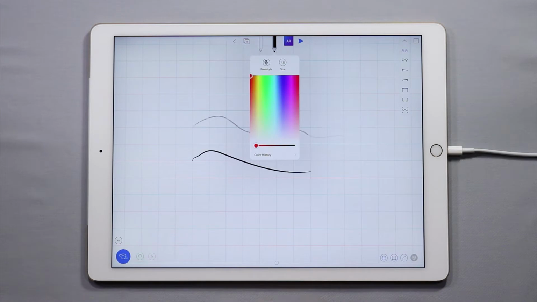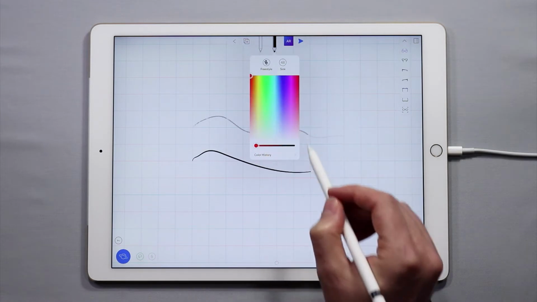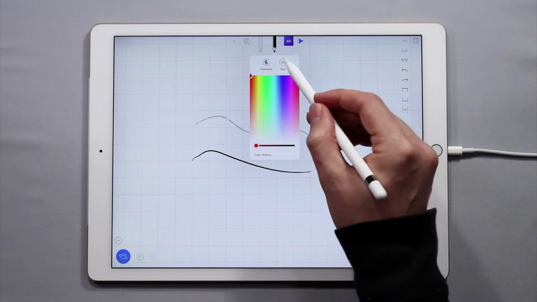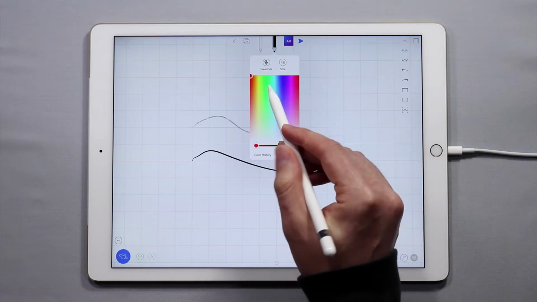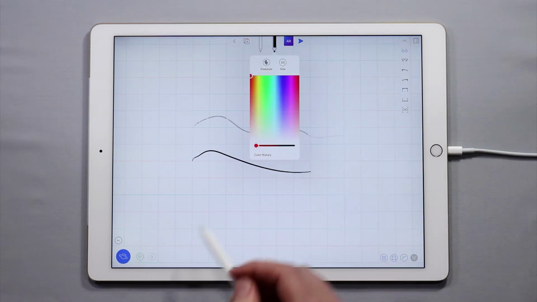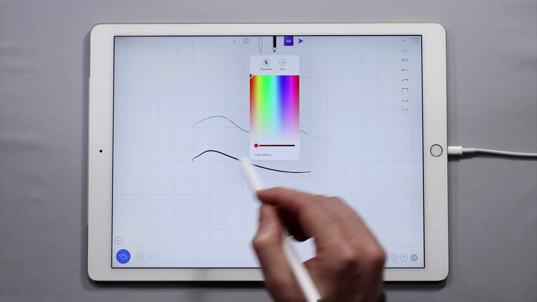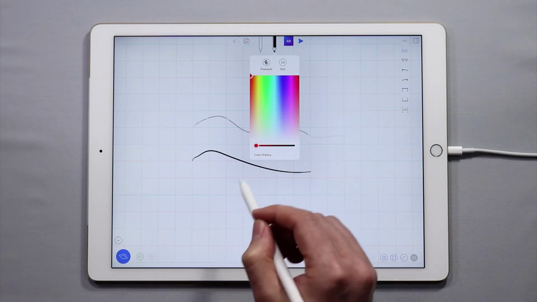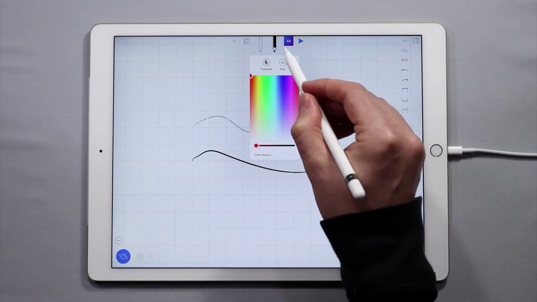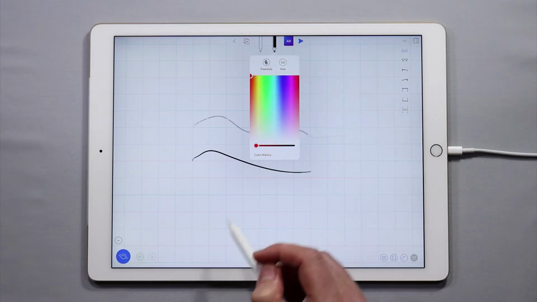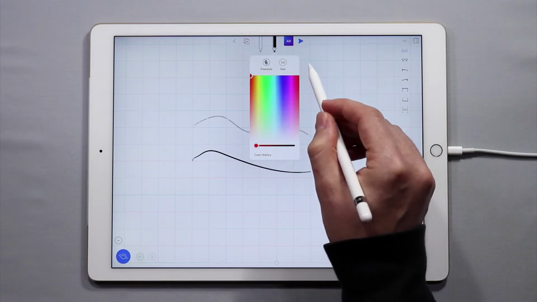Tapping on either one of these that's already activated will bring down the ability to change the color, change the stroke width, and also activate freestyle mode. Freestyle mode allows you to sketch in uMake without having the curves corrected. There will be another video dedicated just to freestyle mode. For now, this is where you can find it.